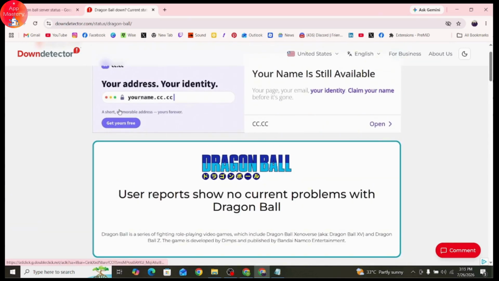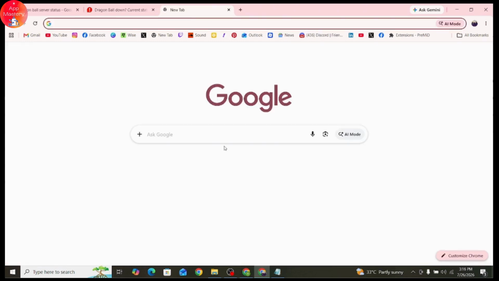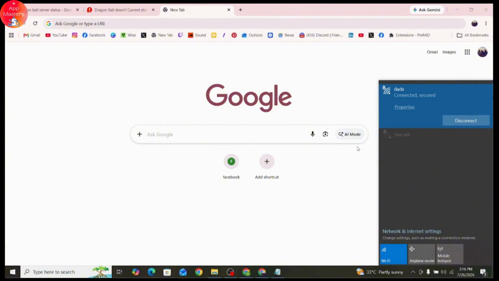need to check your internet connection. Ensure that you have a stable internet connection. This error often occurs due to network related issues. So make sure you're connected to a strong internet, either Wi-Fi or your mobile connection.